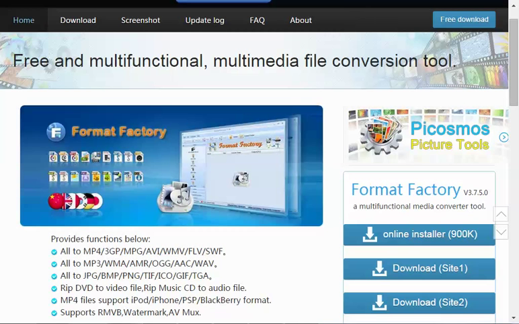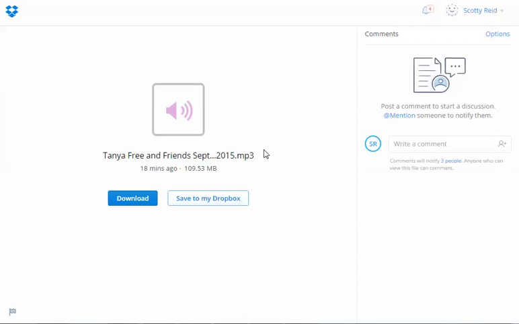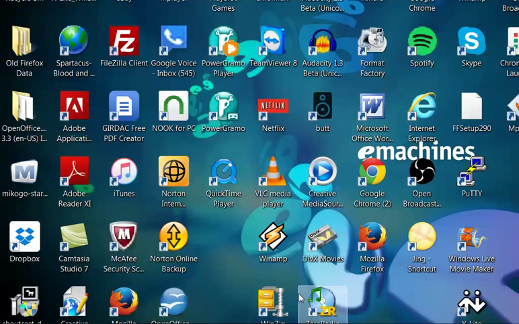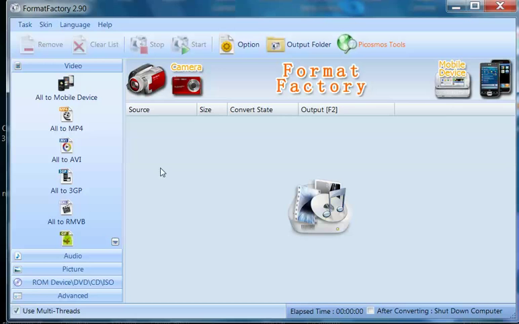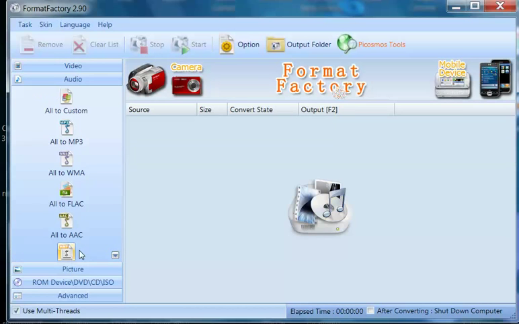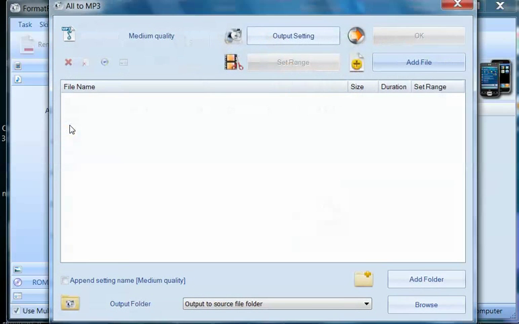So I already have this installed, so we're going to close that. Of course, I would download this to my computer. Then what I want to do is open up Format Factory. All right, I want to not deal in video, but audio. We're dealing with MP3. So we're going to click on All to MP3.